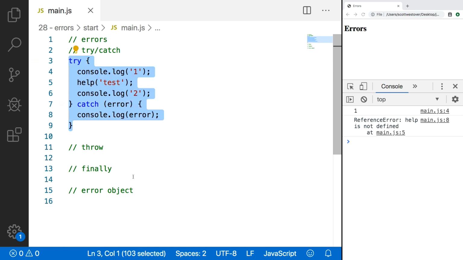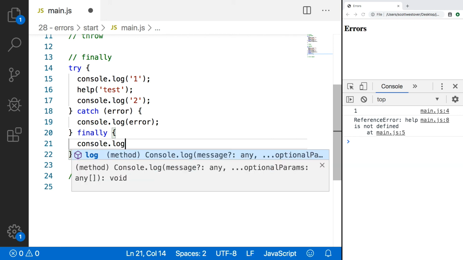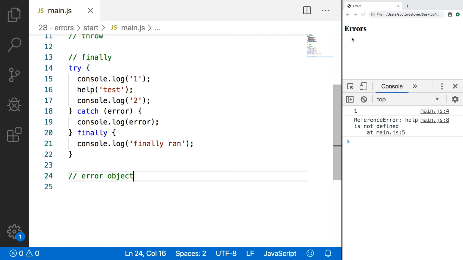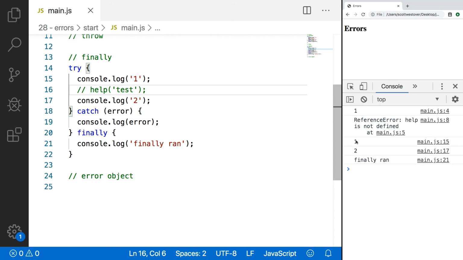I'm going to copy this try catch block and add the finally keyword, followed by our open and closing curlies. I'm just going to add a console.log that says finally ran. Now if we save and run our code, you'll see that we get our 1, we get our ReferenceError, and then we see finally ran. Now if I comment out our help code here, save and refresh, you'll see we have 1, 2, and then finally ran, and our catch did not run.